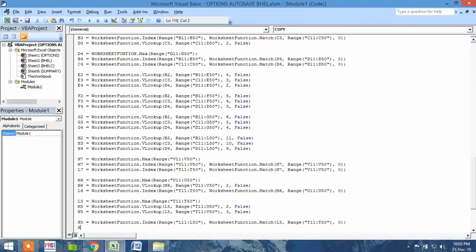Now for maximum change in volume, it is at 6. Again the same function, worksheet function dot index range, again L11 to L50, again worksheet function match.